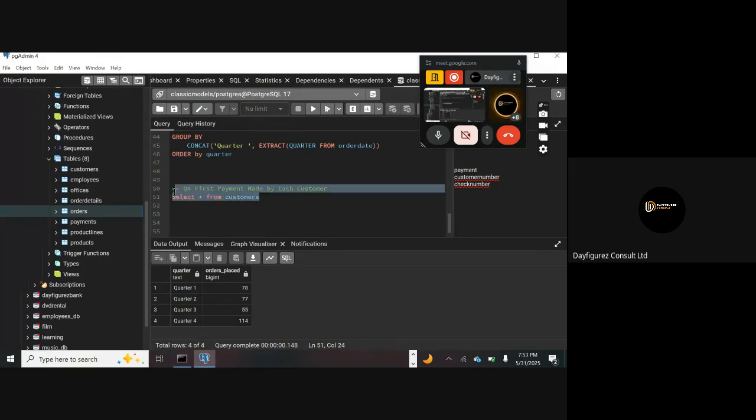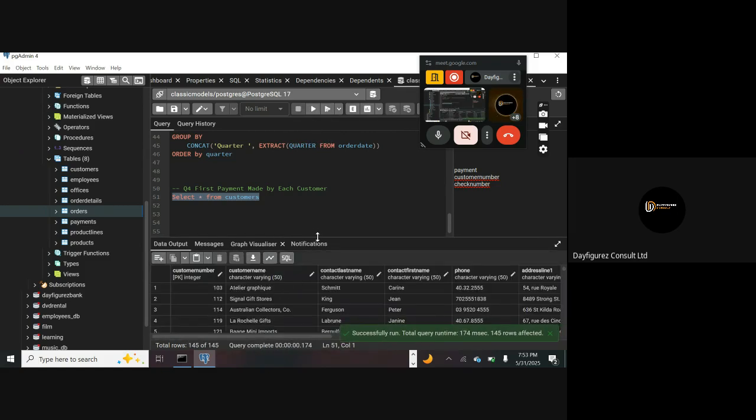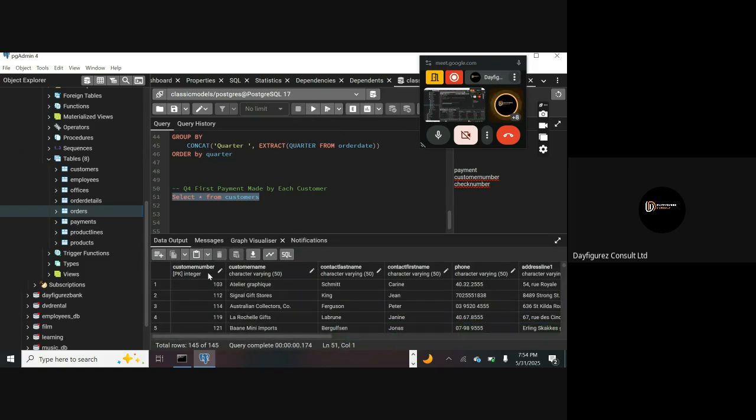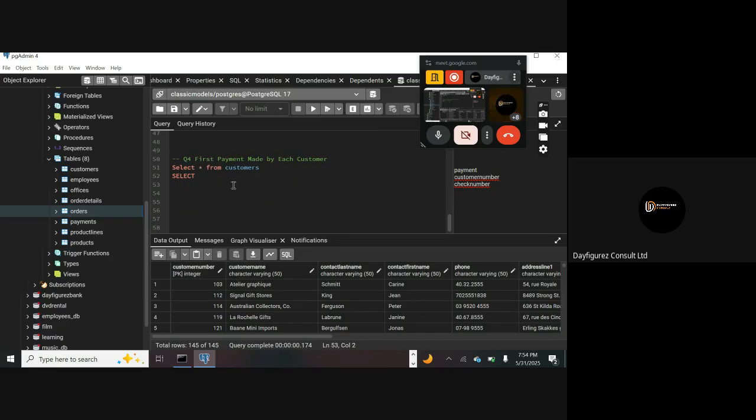So here, this is selecting all from customers, and I have all of this information. Meanwhile, I have my payments table as well, that I'm joining. So I'm going to select all from customers. Now, this is what I'm going to do: I'm going to include what we refer to as subqueries, right? So I'm going to select.